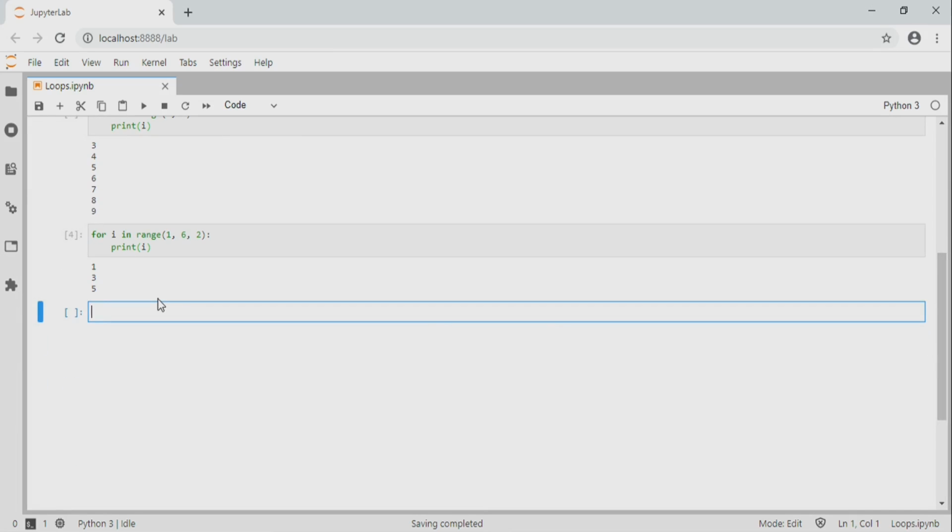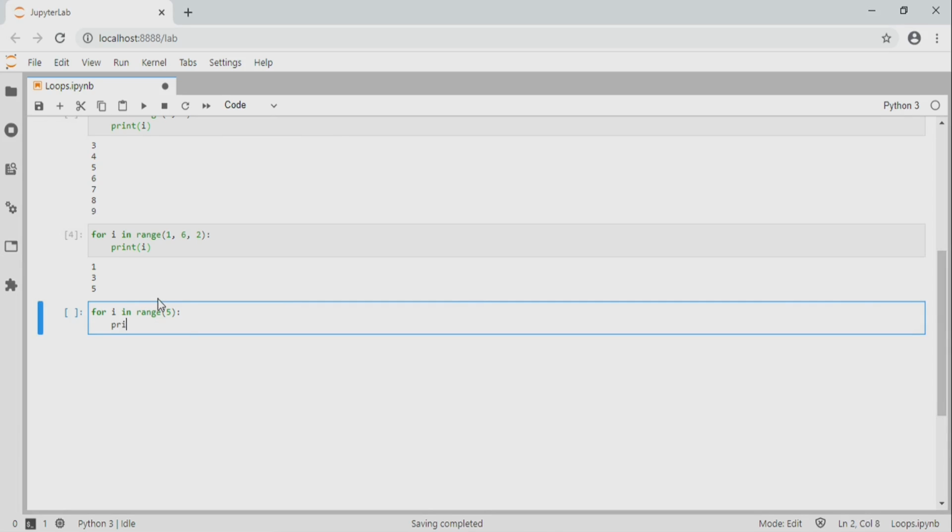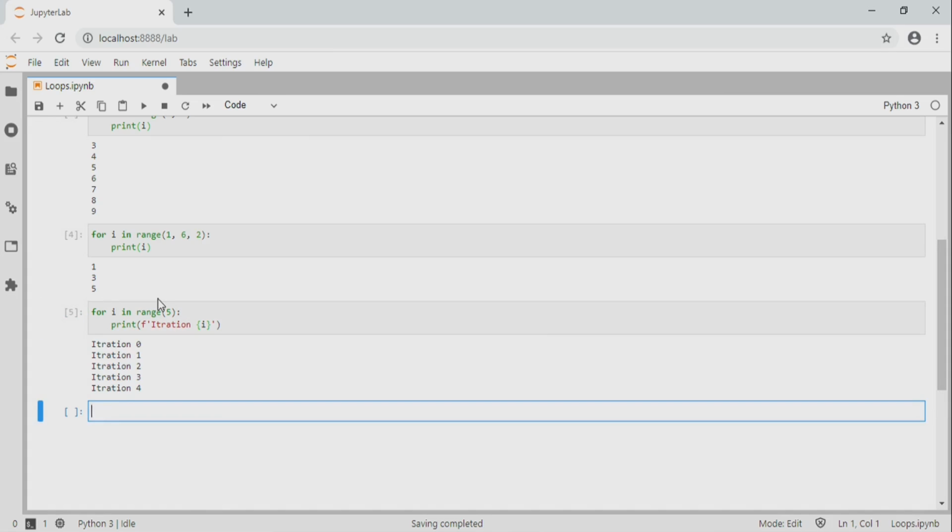Let's write another for loop: for i in range of 5, print. Let's have a formatted string. We will print "iteration", and then let's put the value of i in here. It will just print iteration from 0 to 4. Okay, so how about nesting for loops?